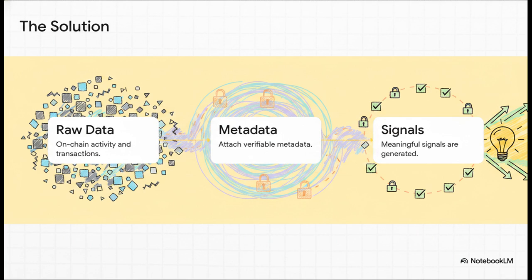And because of that absolutely crucial second step, we arrive at Step 3. Meaningful signals are generated. By attaching these verified labels to raw code, we've successfully taken the noise, added undeniable context, and produced a crystal clear, understandable signal.